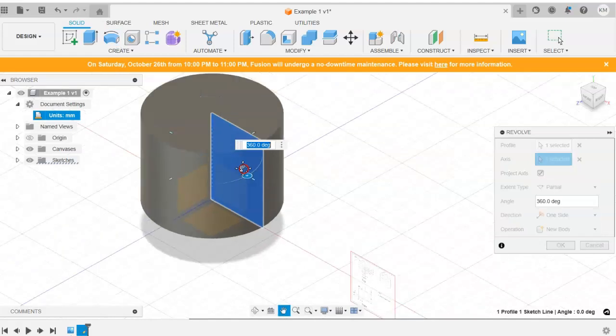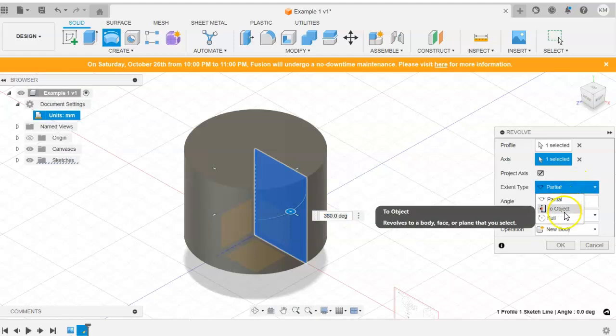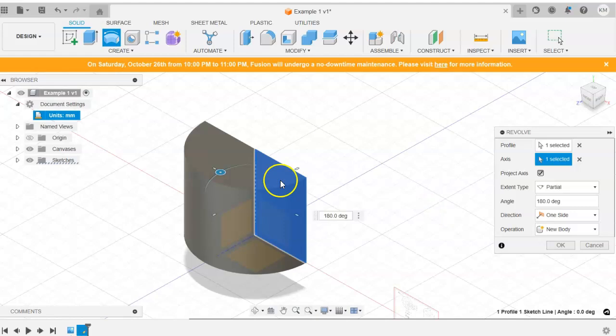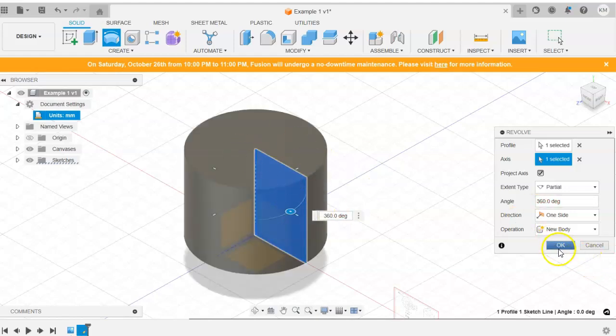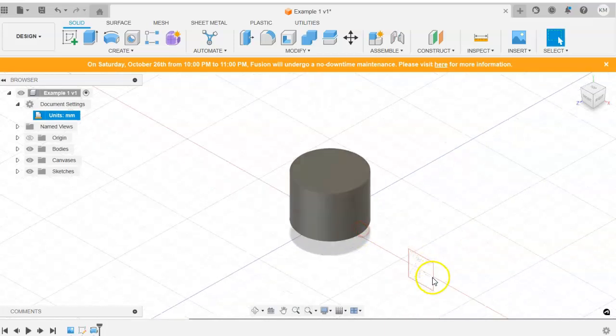I just left clicked on that and it selected that, and notice that I can change the angle. I can go partial, we can do two object, or we can do a full revolution. Under partial, it'll allow me to change the degrees. So if I only wanted half of this, I could do 180, and it would give me a little half cylinder. In this case, we're going to do 360 degrees for a full revolution, and hit OK. So we've got this barrel portion here. We'll work on some other details for that in a second.